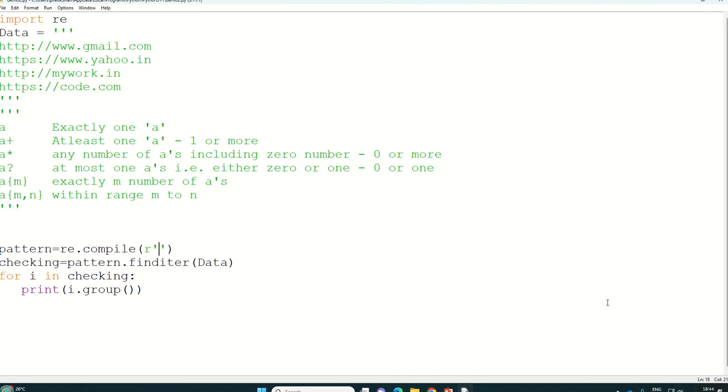Hello everyone, today we are going to write the regular expression to extract all the URLs from our given data. Again, everything will remain the same. We are going to edit only this part, where we write our regular expression. First of all, we will check our data.